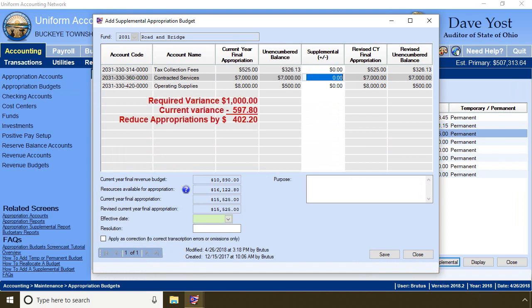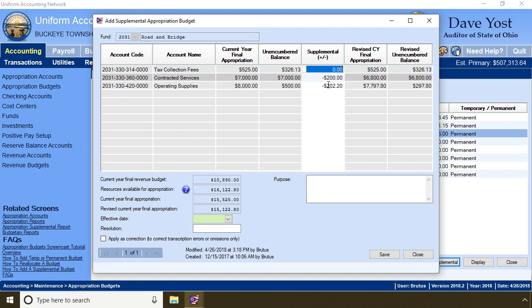I had a variance of $597.80 and I need a variance of $1,000. So that means I have to reduce appropriations by $402.20 to get $1,000 available. So I'm going to split that between multiple account codes. If you have one account code you can take it from, you can. I'll subtract 200 from contracted services and 202.20 from my second account. Okay, that gives me a total of reducing appropriations by $402.20. I type a purpose in the box and I select an effective date.